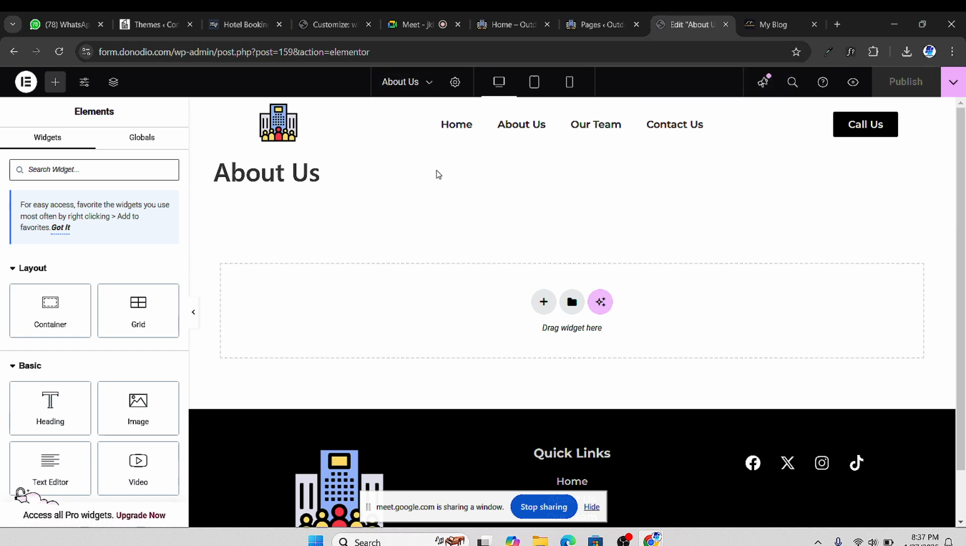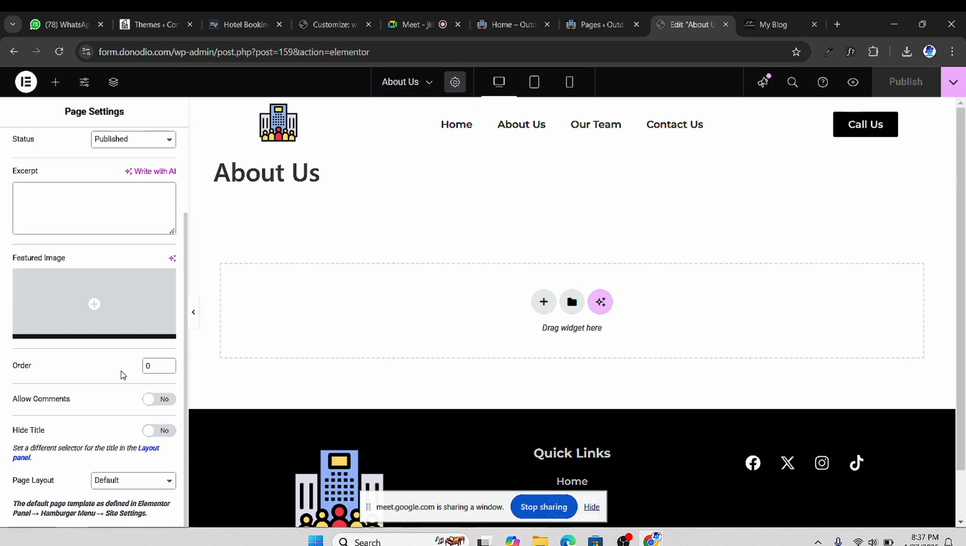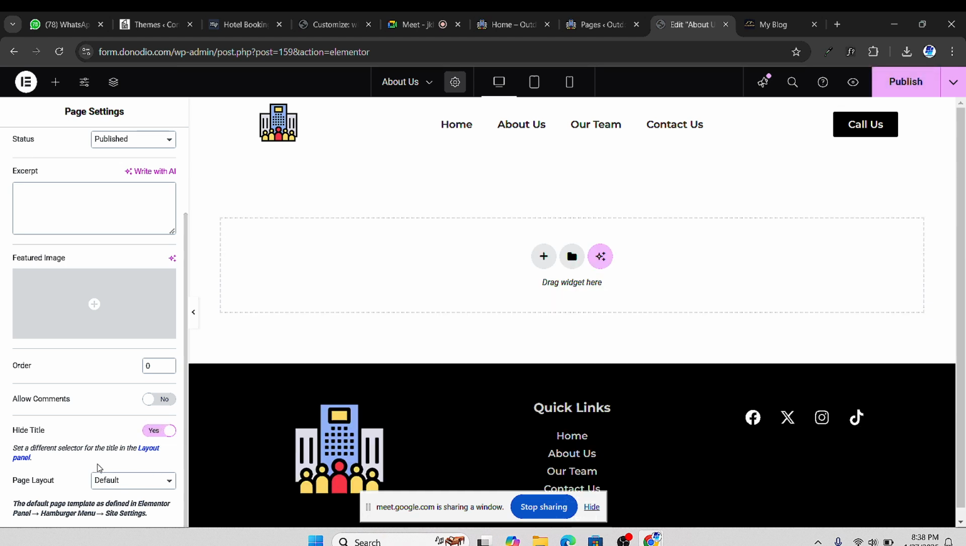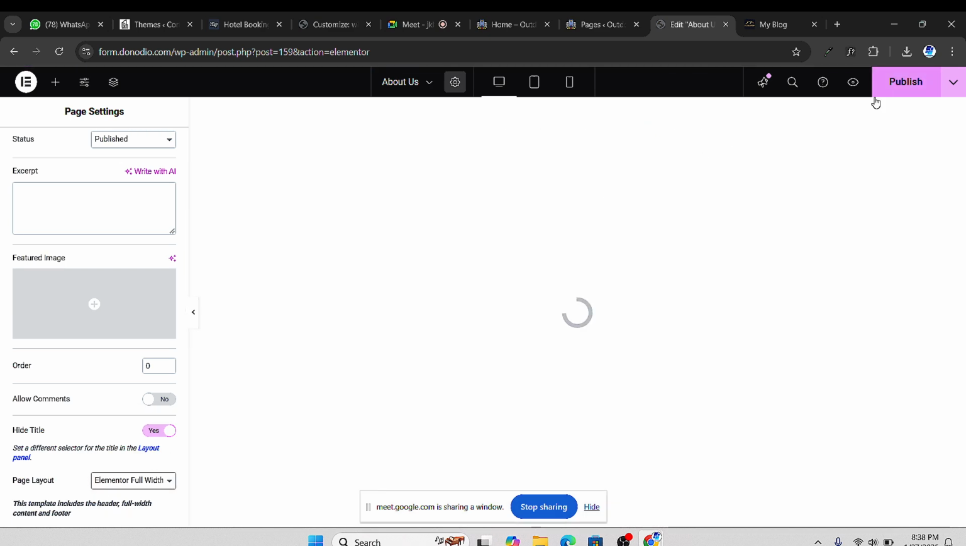So the first thing I want to do is come to settings. I want to hide the page title. And then the page layout, I want it to be Elementor full width.